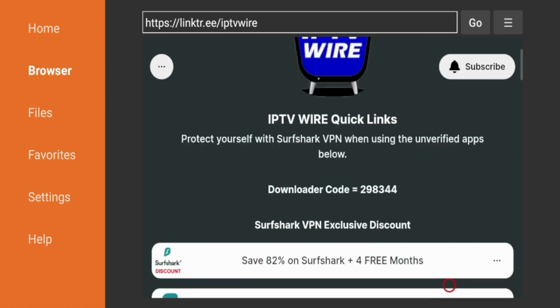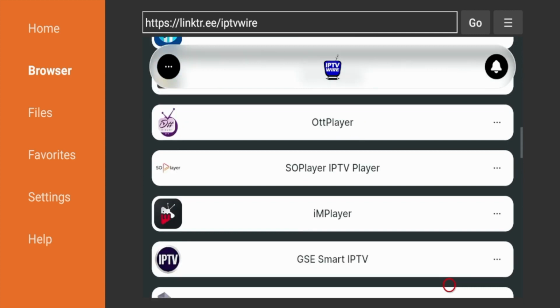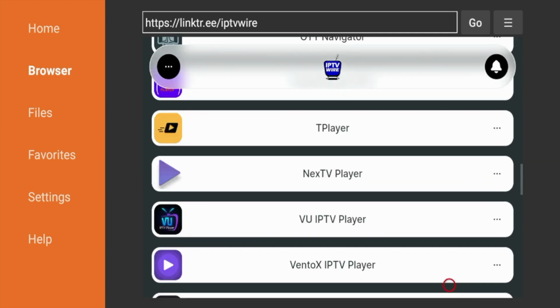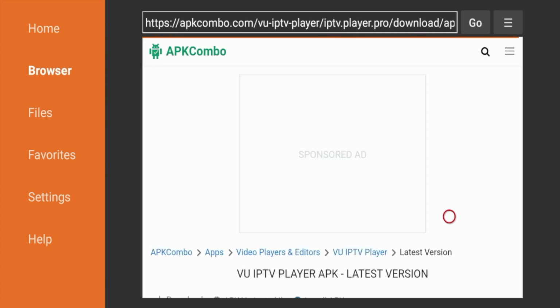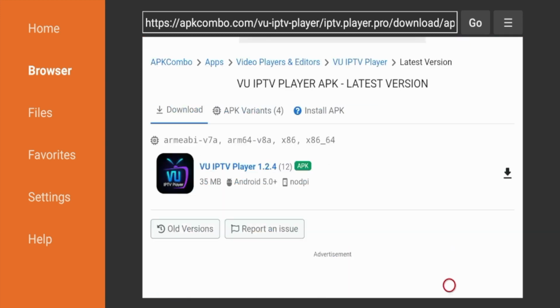So to install the View Live TV player, simply scroll down under the Live TV player category, and you will see an option here that says View Live TV player. Go ahead and click that to launch it. And then once you do that, it's going to redirect you to the official source for this Live TV player.